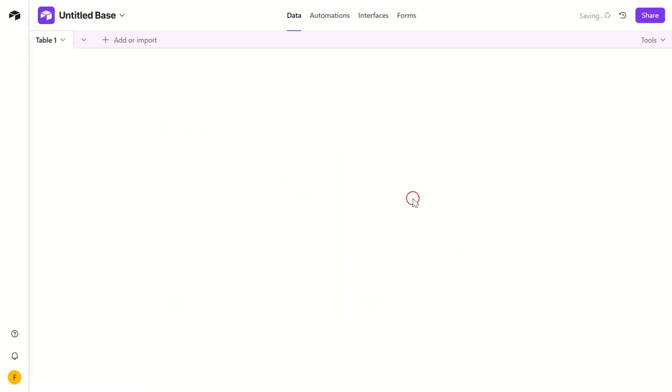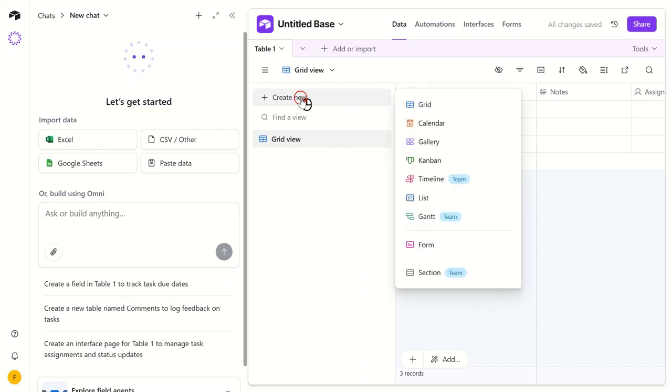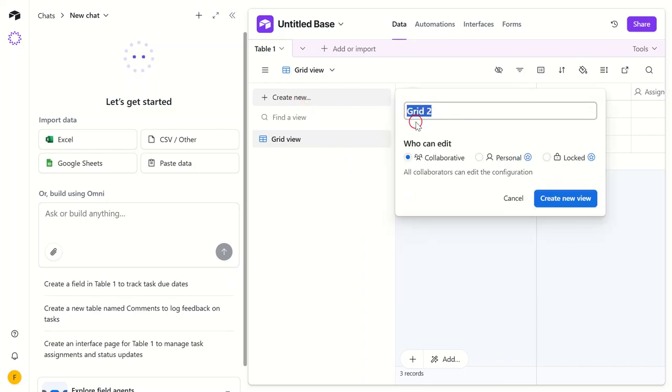Next up, we'll create our first table. Let's name it Wishlist. Click on the plus sign next to the pre-existing table 1. Type in Wishlist and hit Enter. Now, this is our main staging area. It's where we'll input all our wishlist items and keep track of them.